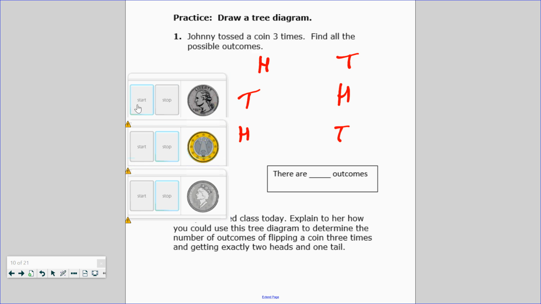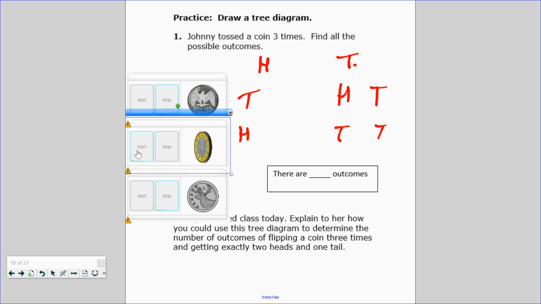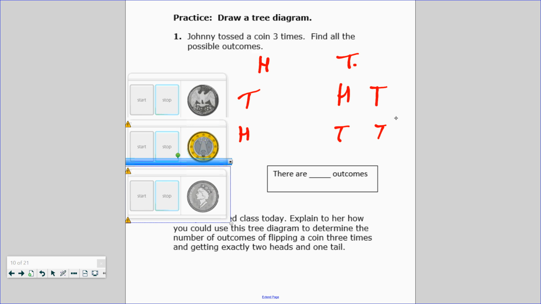All right, we already have the options. I have a tail. Now I have a tail, and I have a tail. So start, stop. I have a tail. I have a head. Tail, head. So if we keep on doing this, it is going to take us forever if we do this experiment.